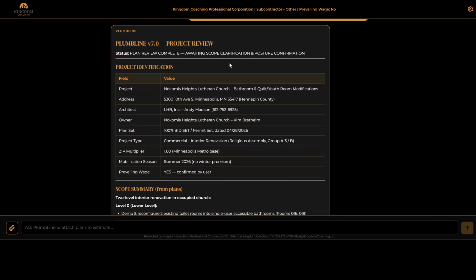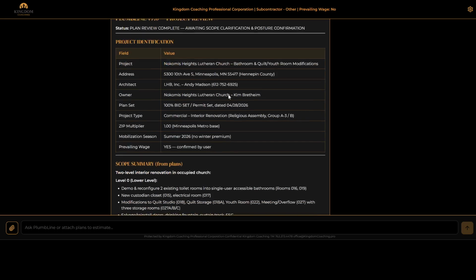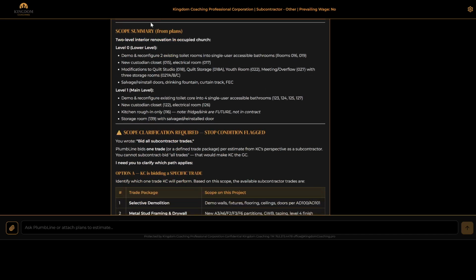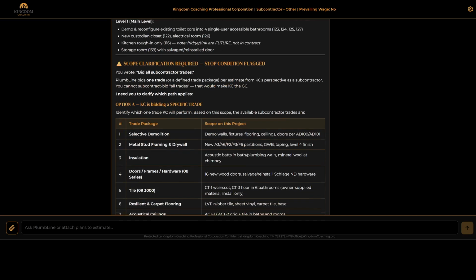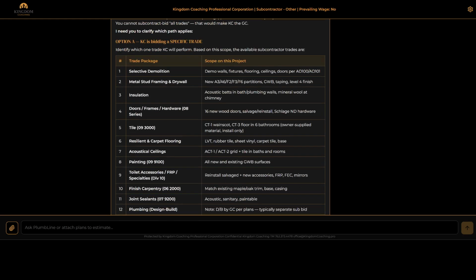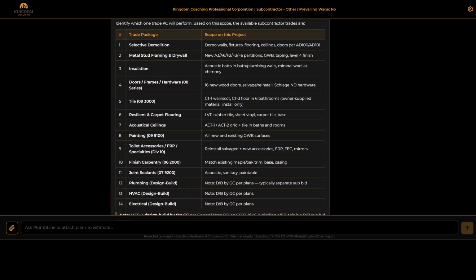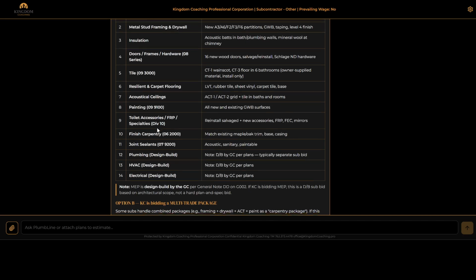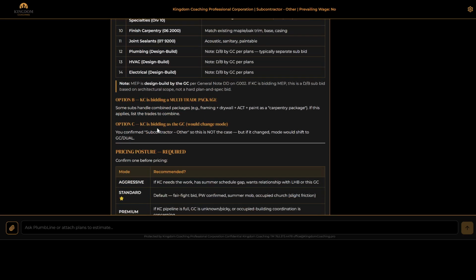So here we go. Project name, architect, owner, summary. So it's saying what we have to do. Main level, clarification needed, needs to know a little more information. So we have selective demolition, drywall, insulation, tile, HVAC, electrical.